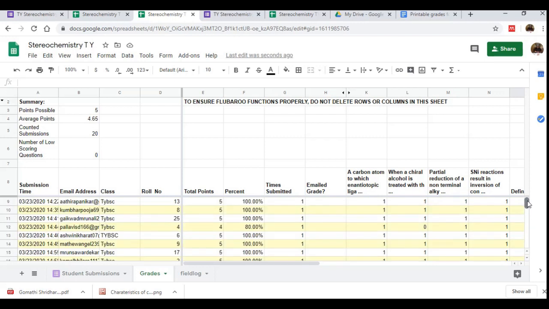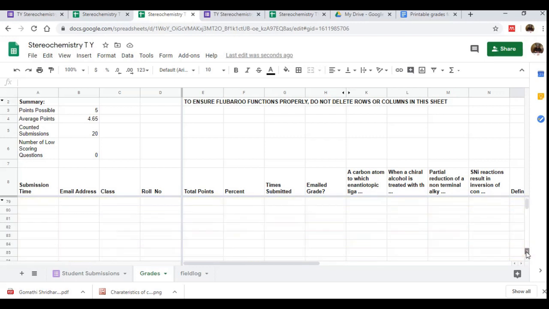In addition to this, Flubaroo gives a feature showing the percentage of students who have answered each question right. So this particular question was answered correctly by 85% of the students, and so on. If your test is difficult, you can also have markers which will tell you which question was answered correctly by the least number of students. So you can have red and orange identifiers.